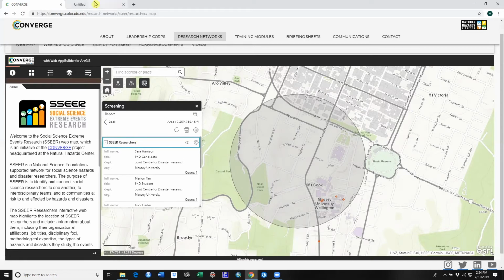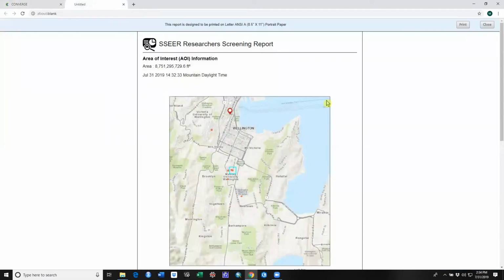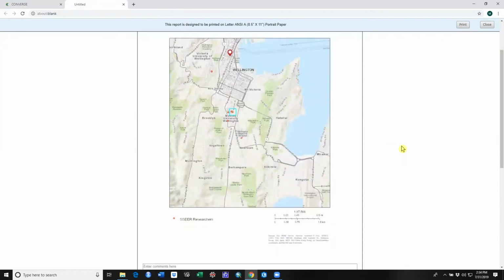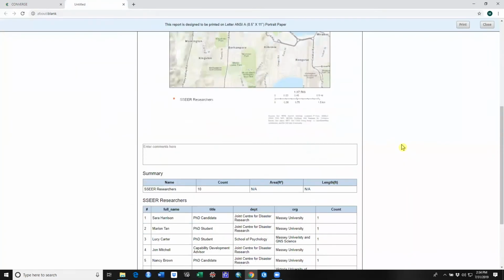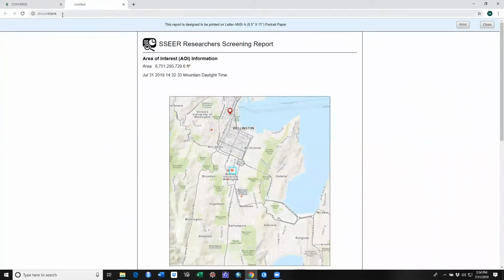Let's go back to our printed out version from the previous search, and we can see that it printed the map. And again, there's our list. So that was our previous search there.